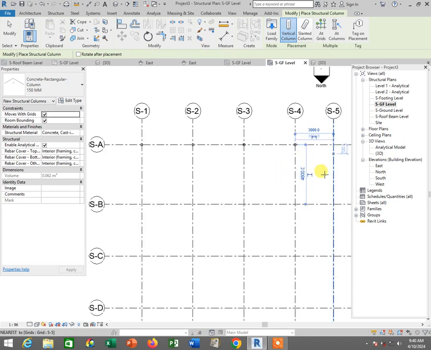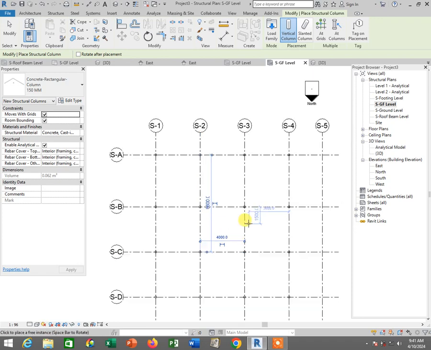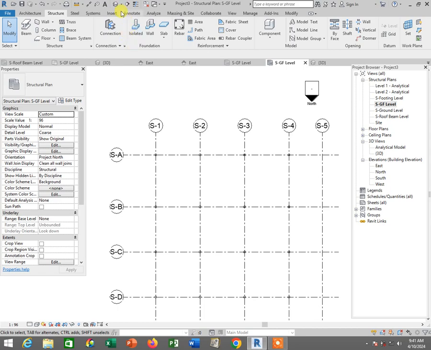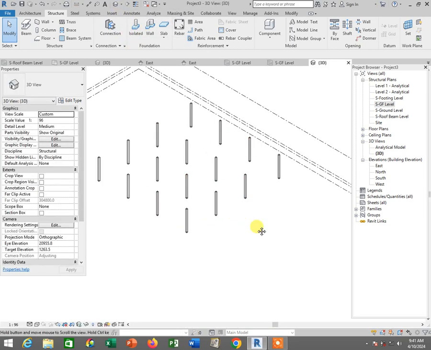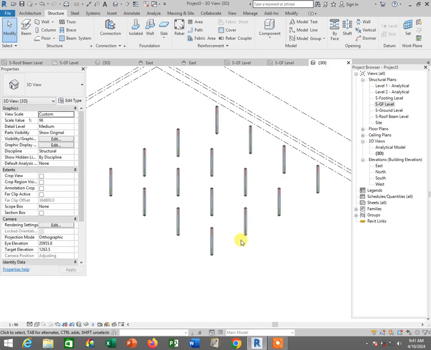I'm not going to do it for the S5 grid, because the S5 grid is representing the porch area, and we need to use a bigger column size. So we are going to do it later. But now we are just going to do the columns inside the building. If you have done it, you can press escape 2-3 times and click on the 3D button on top. So you can see those are the columns which I've created.